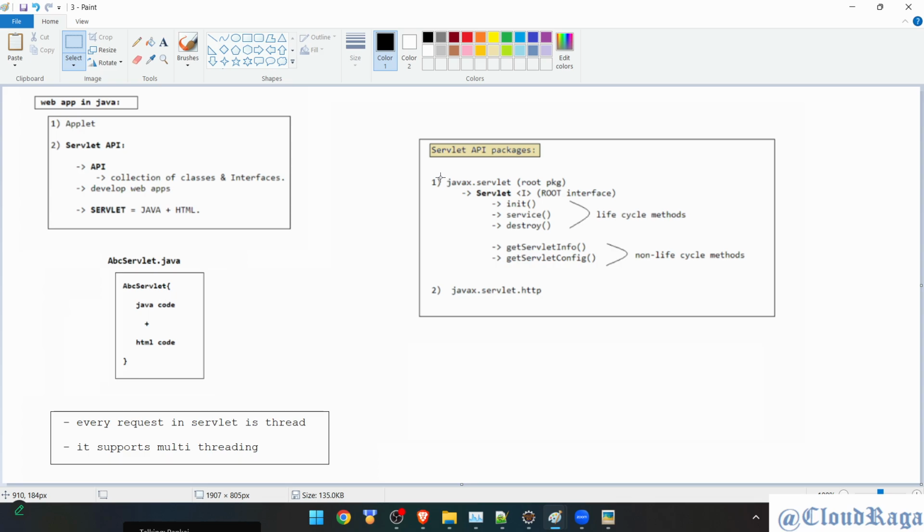And inside this root package, javax.servlet, we have an interface whose name is also Servlet. So three terms are coming in differently: one is Servlet API, next is servlet package, and next is servlet interface. So that's how it works. And inside this root interface, like in core Java we have the Object class as a root or parent class, likewise, same here, Servlet acts as a root interface.